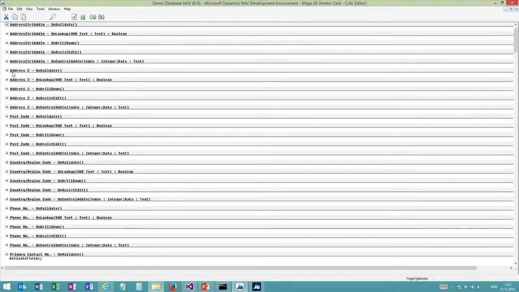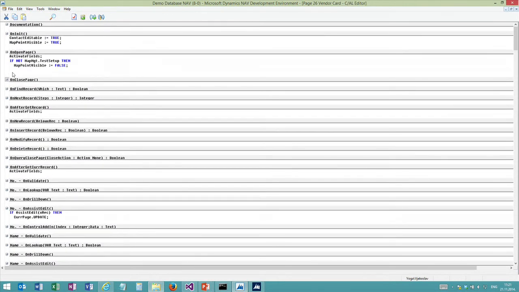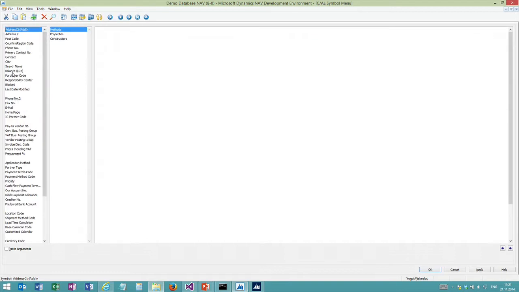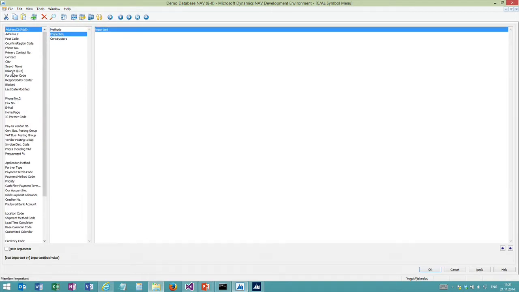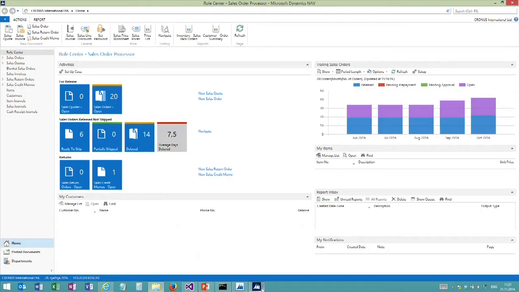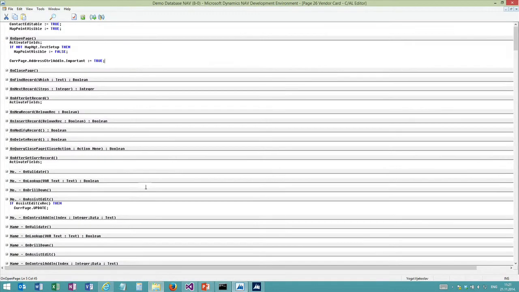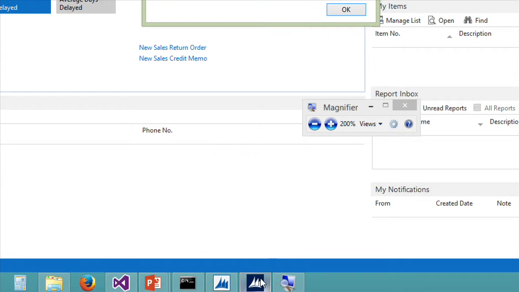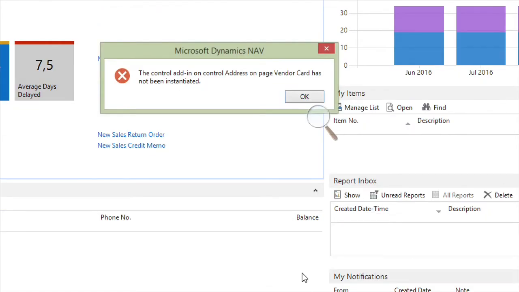I'm going back to my OnOpenPage trigger, and then I will access this Important property. I will start with setting it to true. Okay, let's see if it works. I will run from here. If I take a look, I'm getting an error. It tells me the control add-in on the page has not been instantiated.